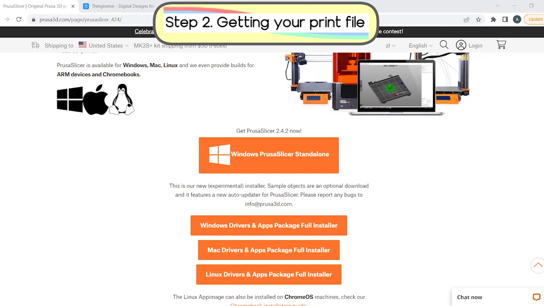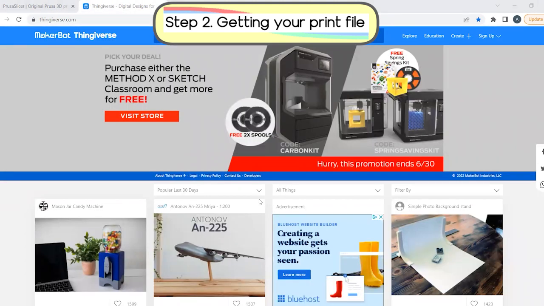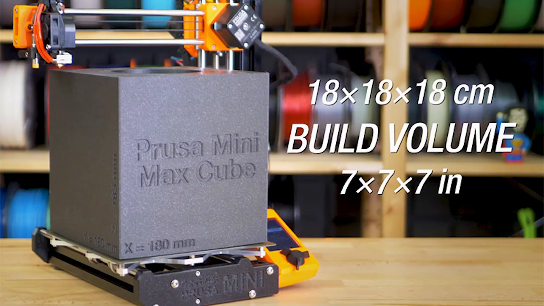Each Prusa set comes with a flash drive with some preloaded print files, but it's more fun to go and get your own design. So I'll show you a site where you can get prints from. There are several websites out there with free downloads, but I mainly use Thingiverse. Now before you start searching, it's important to remember that the Mini only has a build volume of 180 by 180 by 180 millimeters, which converts to about 7 inches.